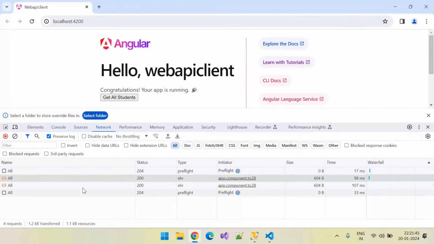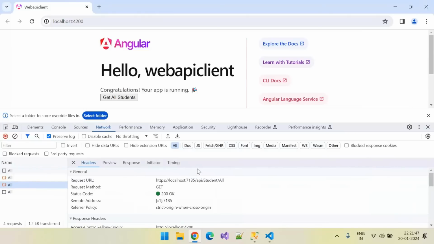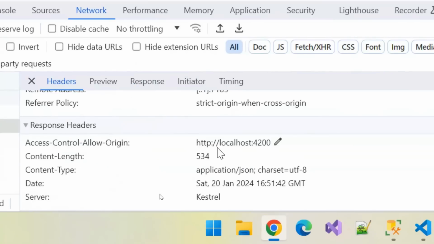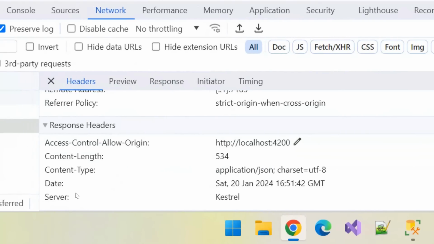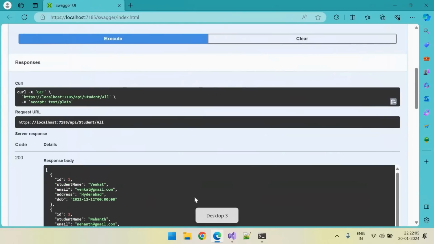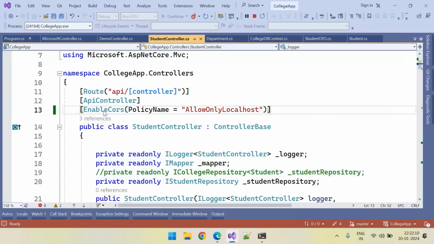This time pre-flight succeeded, and let's go to this one. So this time you can see the access control allow origin header is set to only localhost, because the student controller attribute is overriding the default policy. You can see here, this is overriding the default policy.